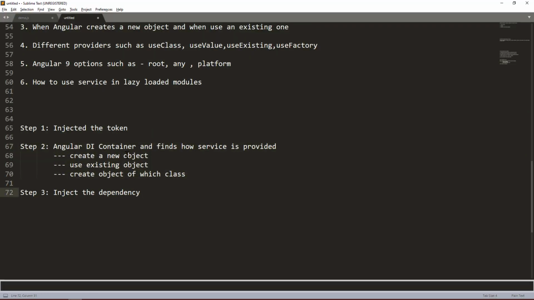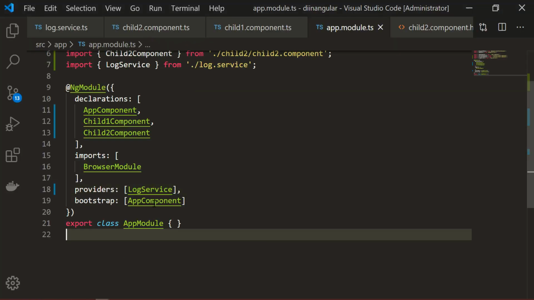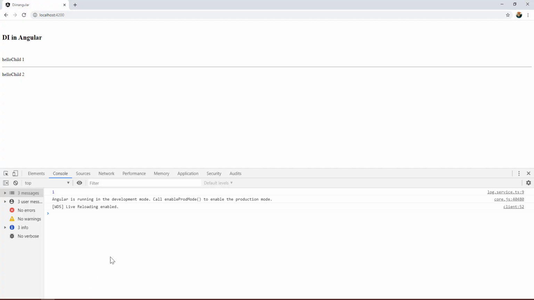Now Angular knows whether it has to create a new object, whether it has to use an existing object, or whether it has to create an object of which class. And that information is given only by this one value when you pass it to the providers array. On running the application, you see that everything is back and there is only one object being created.